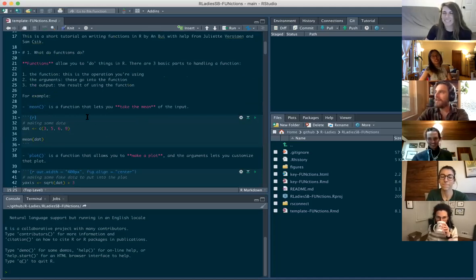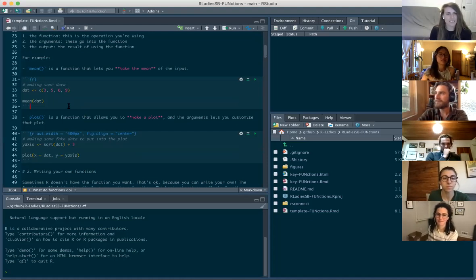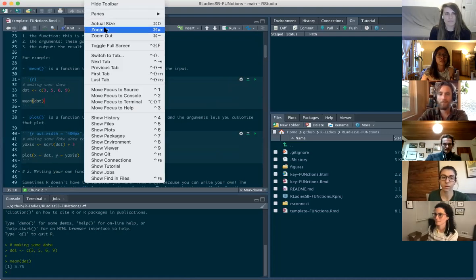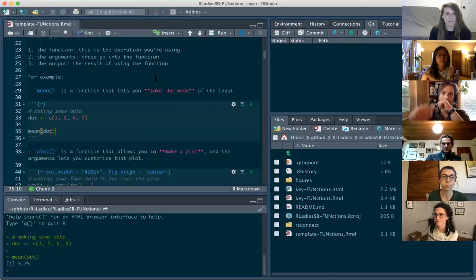So functions allow you to do things in R. We're going to take the mean of this vector of numbers, and then it shows up in the console. We were able to successfully take the mean of that vector of numbers. I'm also going to zoom in. Okay.